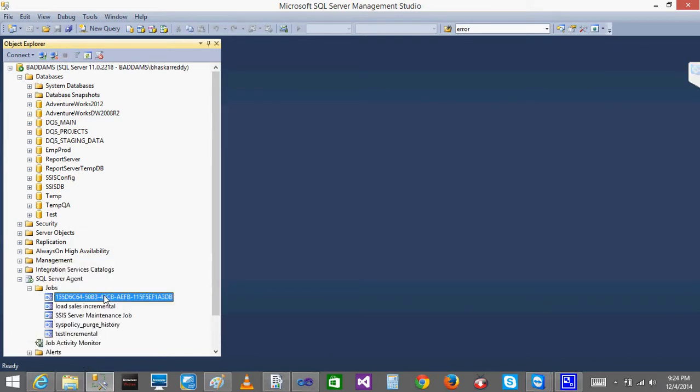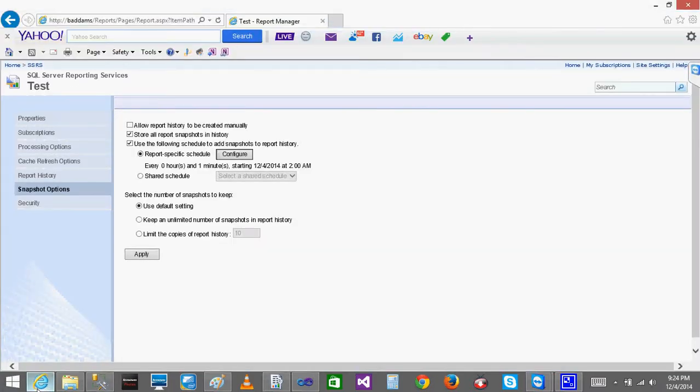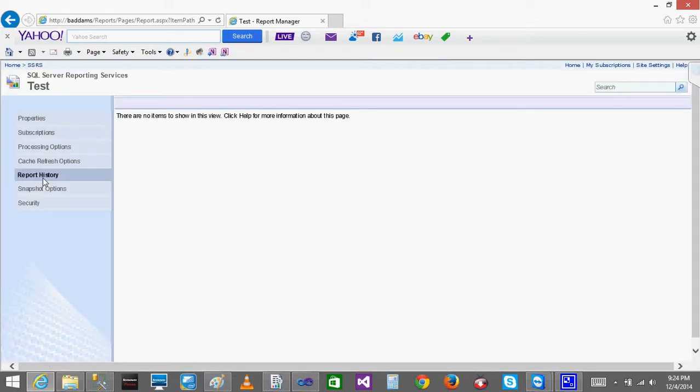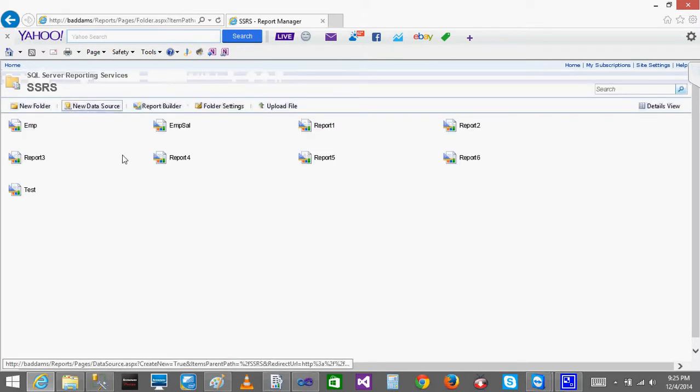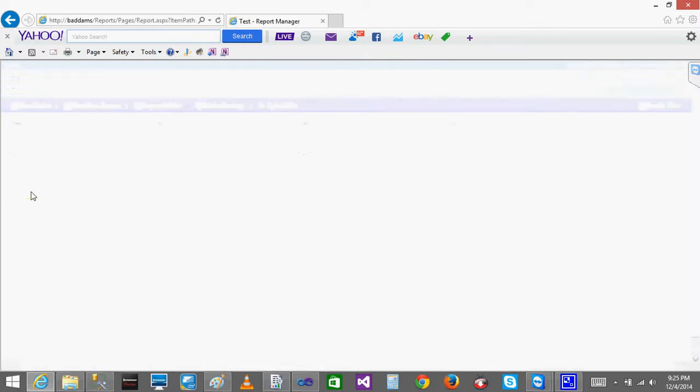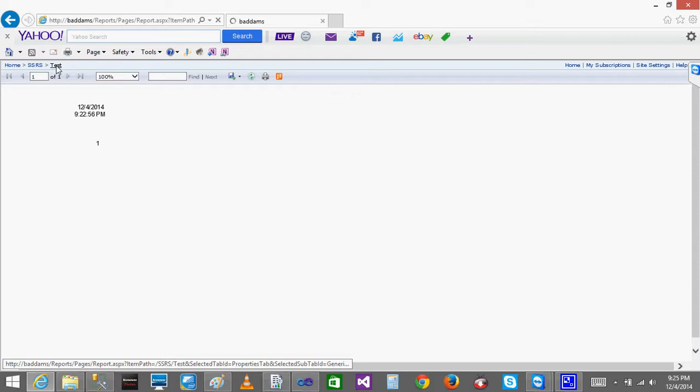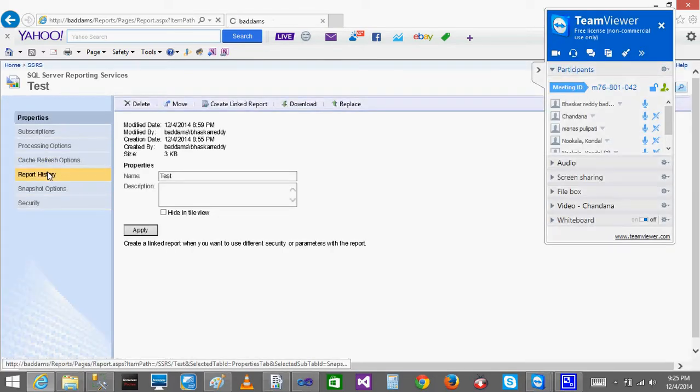See, snapshot means a SQL Server job is created. When you click here, automatically the job is going to run the report every minute, and it is going to store that in the report history. So now if I run the report, it will run every minute. That's it. So automatically you can see that one in there. Are you able to get my point?